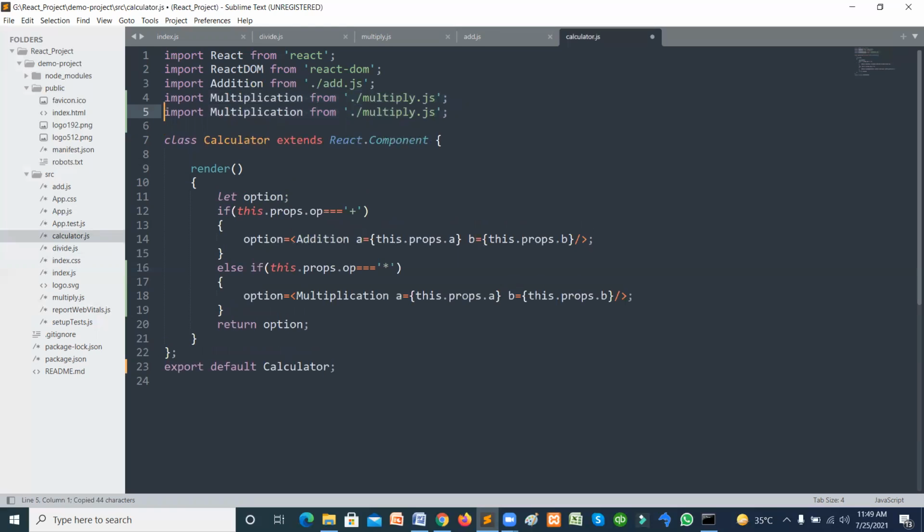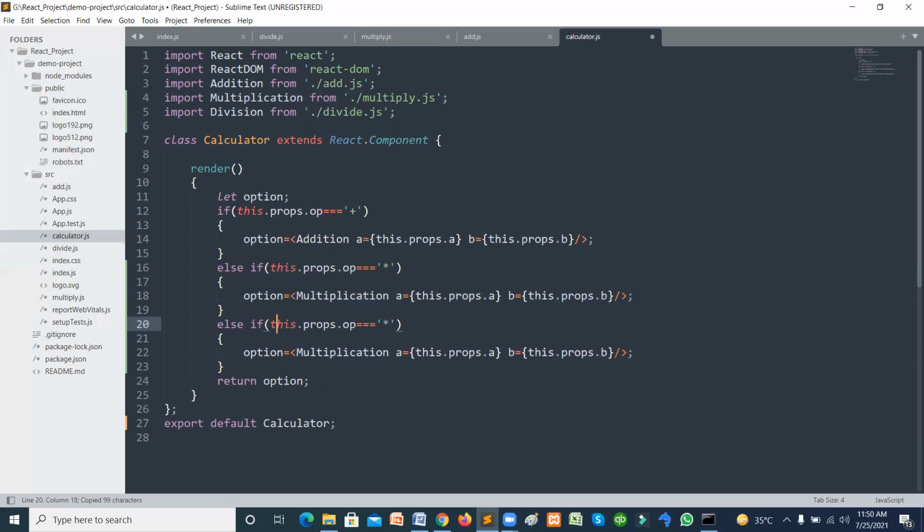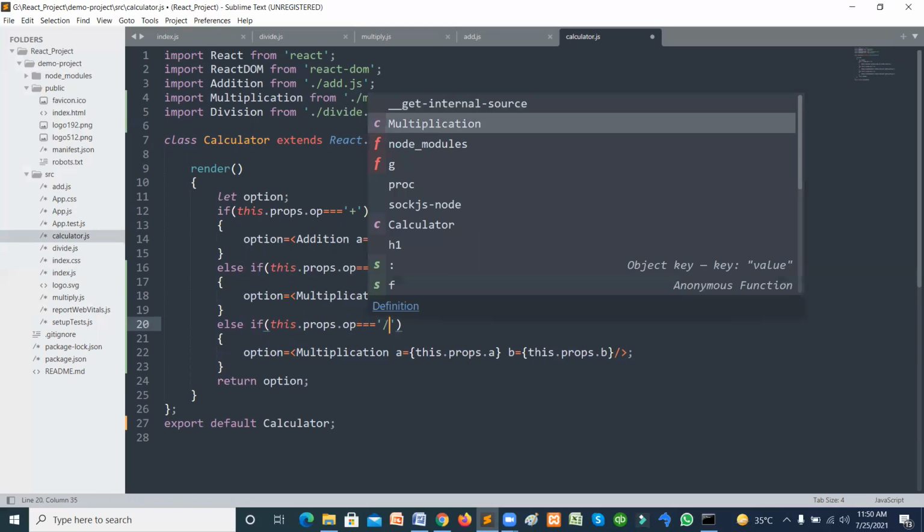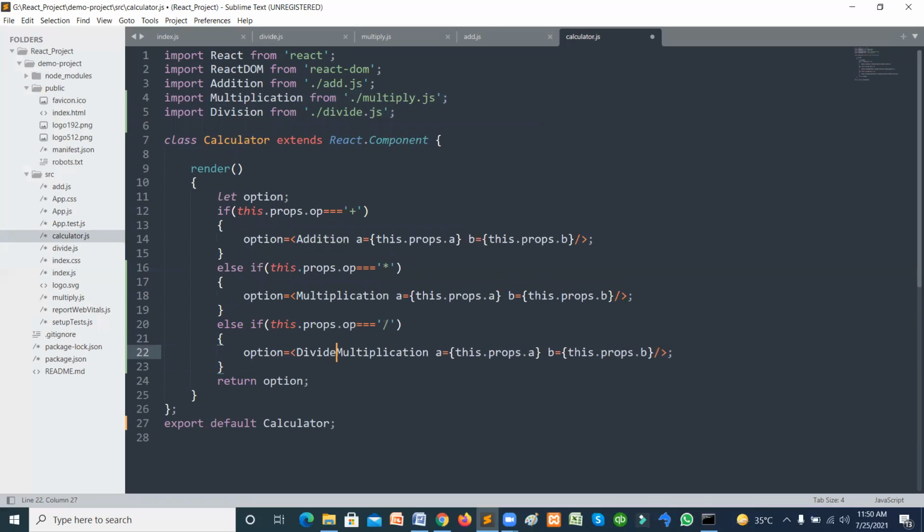And this should work inside calculator, and we should import this class, this component, this division, from divide.js, and we have this else if. Control C, Control V, else if op is equal to divide, then we should say this divide, division, division is this and B is this, return option.